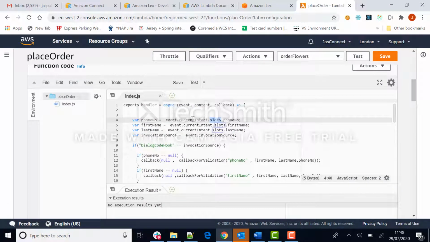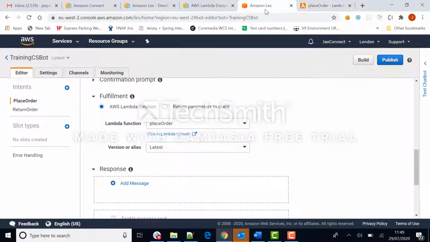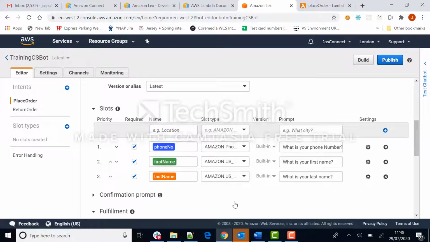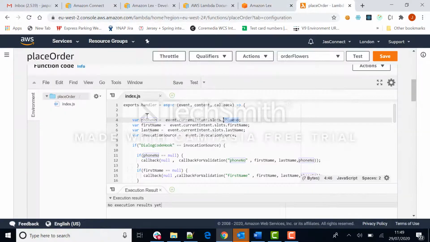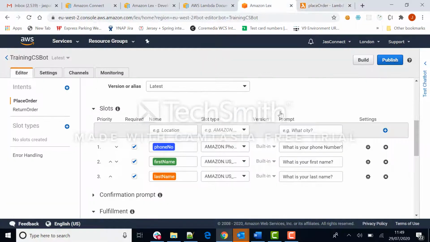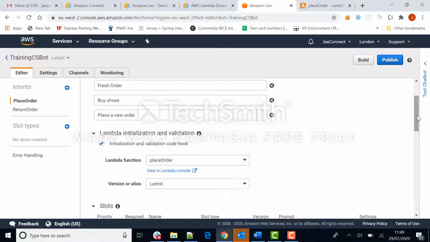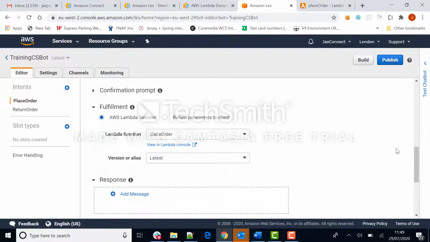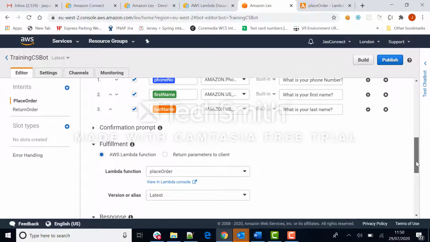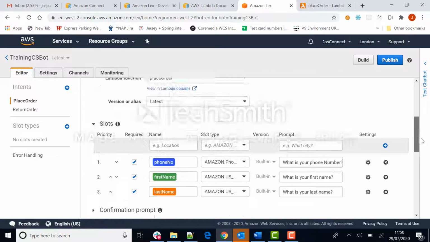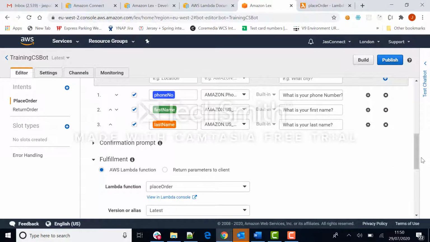I've got event.currentIntent.slots.phoneNumber because in my Amazon Lex, I had the slot values as phone number, first name, and last name. So I'm just checking phone number, first name, and last name. Now, what is the invocation source? If you see this Amazon Lex, there are two places from where it is being called. One is from Lambda initialization and validation, and the other is from fulfillment. The invocation source helps us identify whether it has been called from initialization or fulfillment.